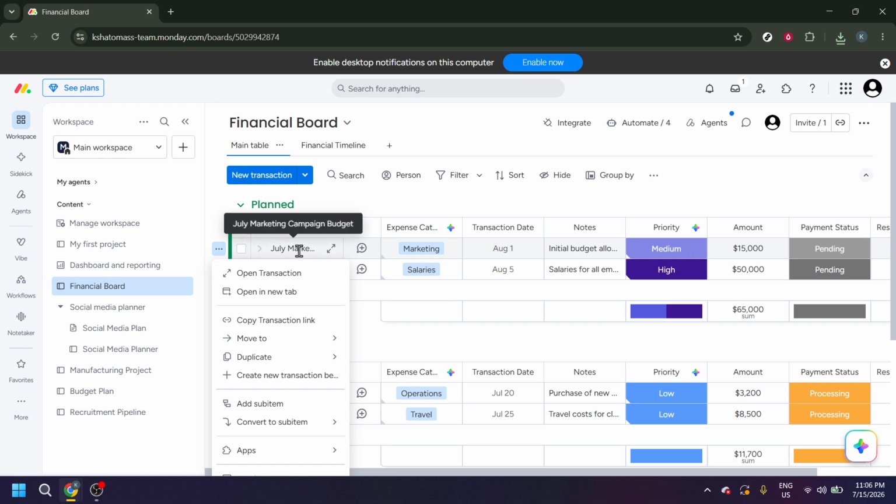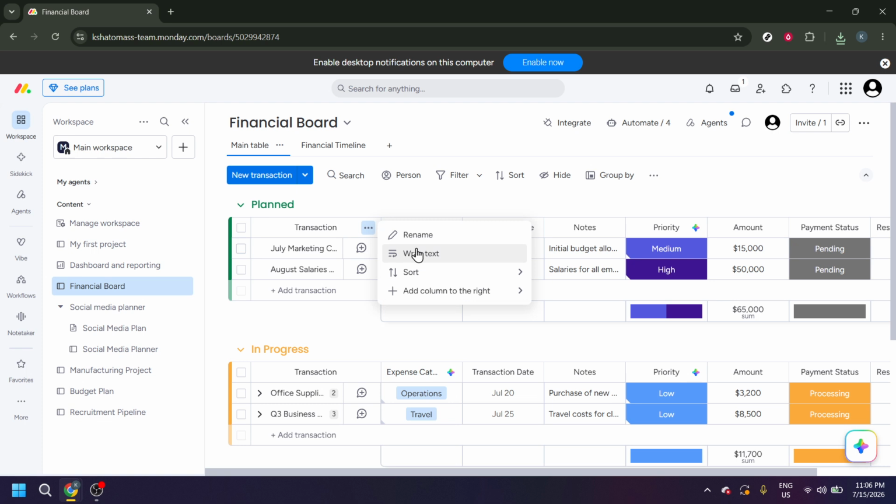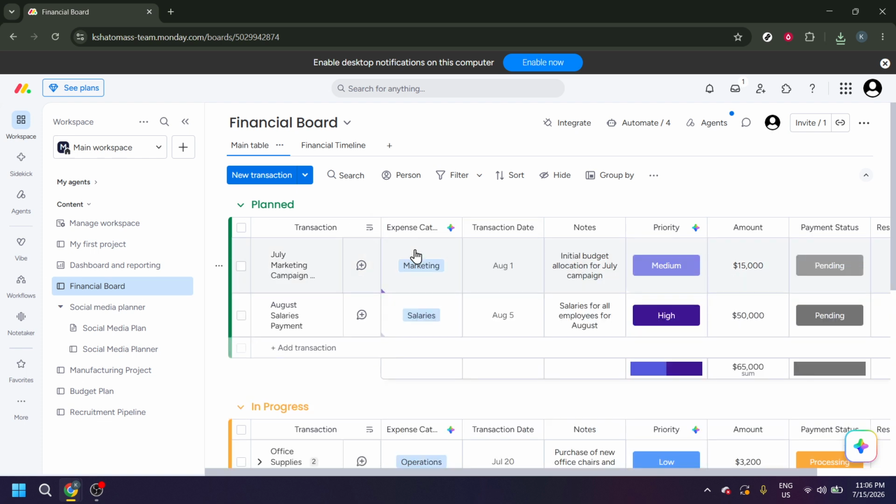When that menu appears, take a look through the list until you find the option labeled Wrap Text. This setting allows the content in that column to expand onto multiple lines instead of staying on a single line and getting visually shortened. Click on Wrap Text to enable it.